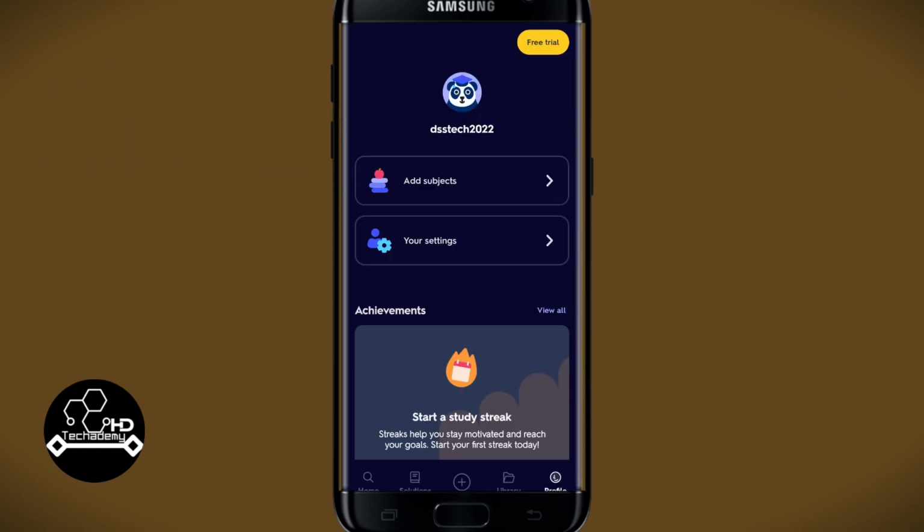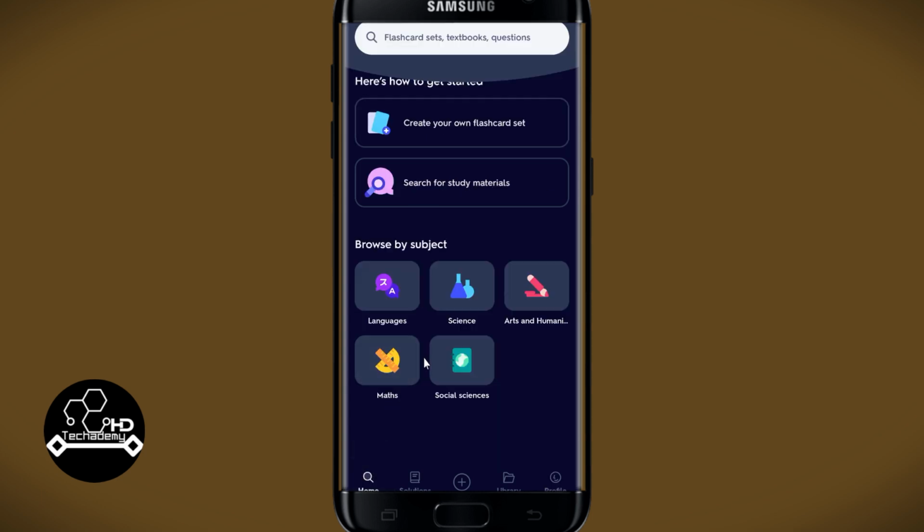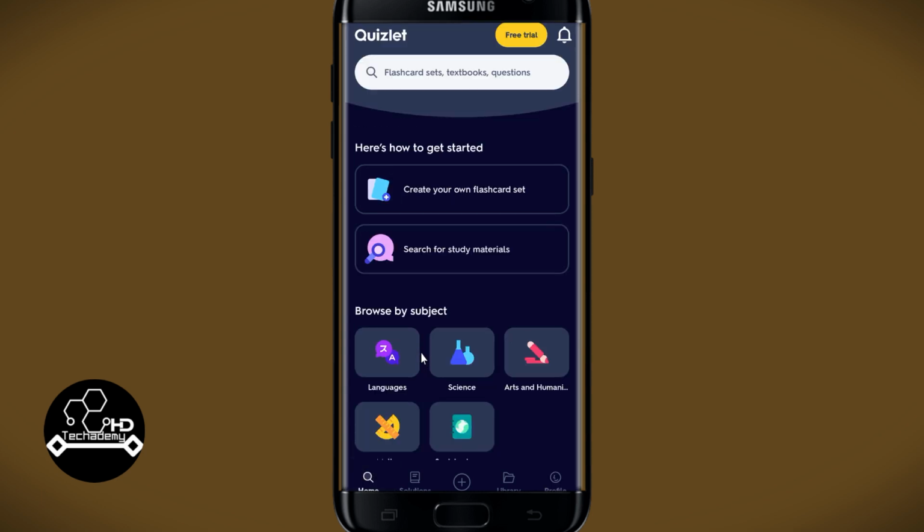First of all, open up the Quizlet application on your device and make sure that you are logged into your account using your email address and your password or your social accounts. After logging in, you will end up within the home page.